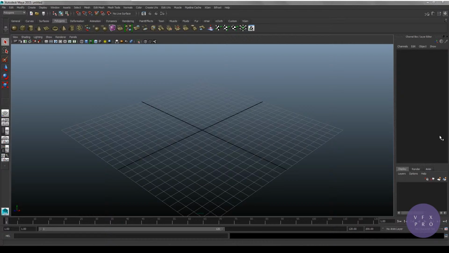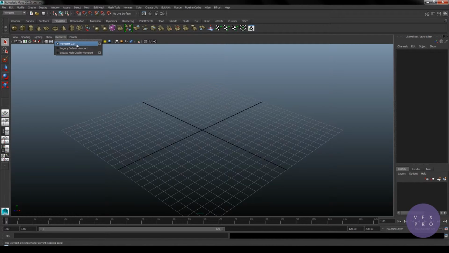Alright, so I'm gonna use Maya 2015, and as you can see, when you start Maya for the first time, you can't actually see which renderer you're currently using. You can check it here in the renderer menu. You can see that Viewport 2 is set as the default, and the other two renderers are the default and the high quality.